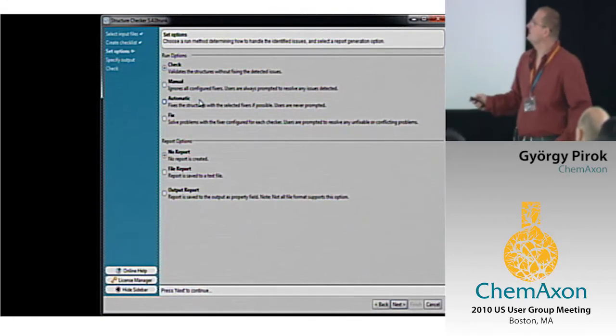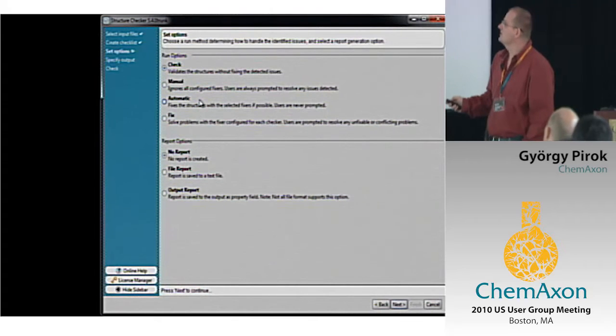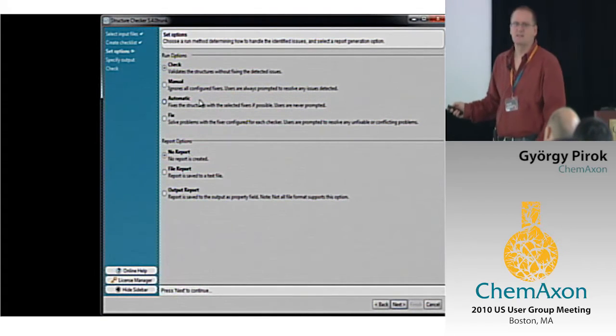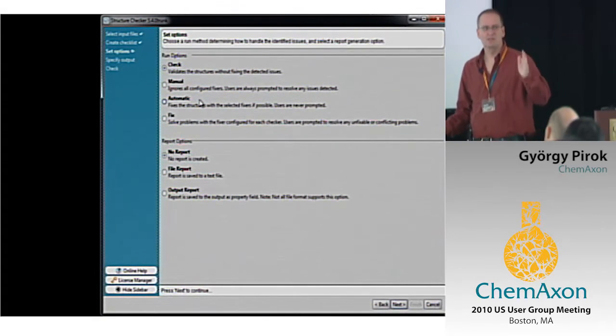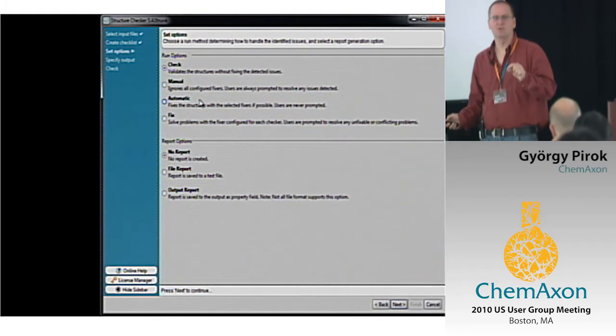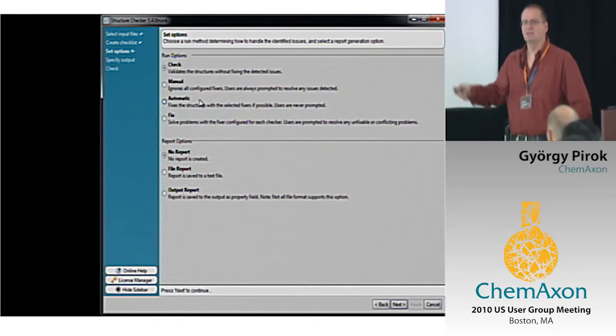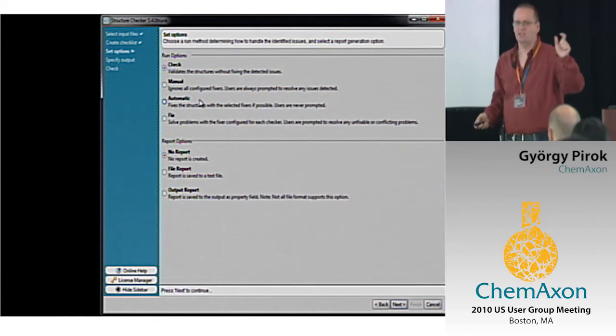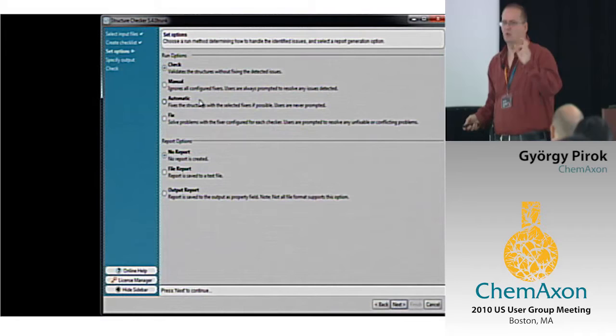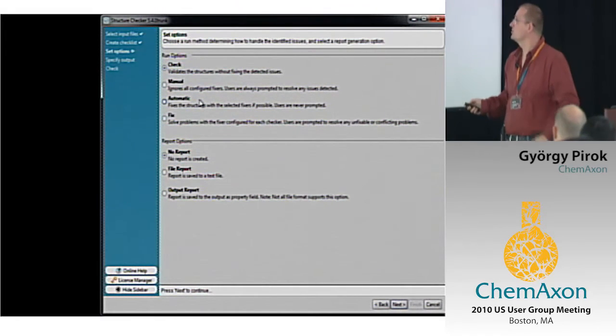Here we have some running modes. Actually, I start from the bottom. Fix just starts the checkers as they were configured. So we configured them in the first page, in the previous page, to run automatic checking or manual checking, or do not check this kind of issue. So fix is the one which runs according to that.